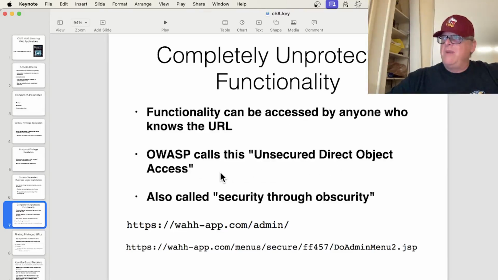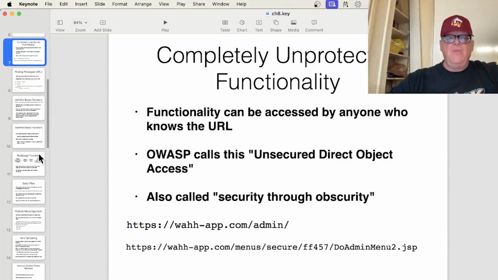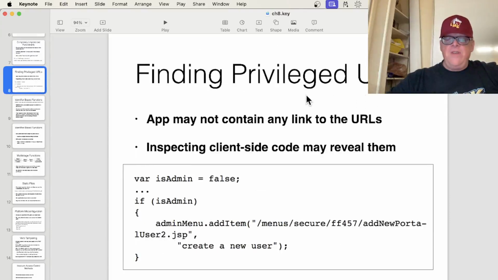You can access some object on the server, like a script that does something, without first proving that you are an authorized user to do it. So you just go to like an admin page or an admin menu.jsp script. Somewhere on the website, there's a page you can get to, which really should make you log in as administrator first, but it doesn't. So all you need to do is find those URLs that are privileged.